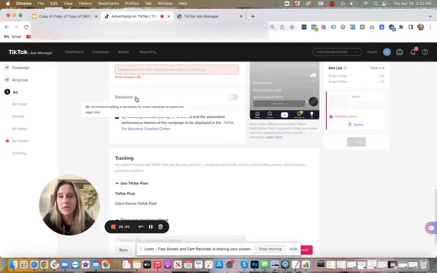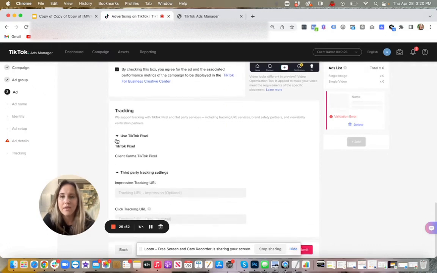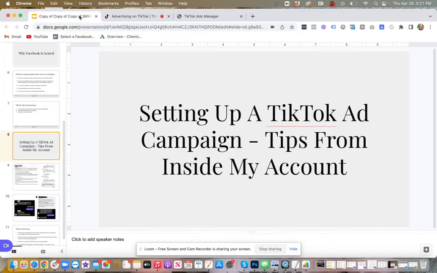You don't need a disclaimer unless you're in an industry that needs it. I mean, maybe if you're in like the financial industry, you should do that. And then you need to check this box saying that basically you own the rights to this ad. And that's that. If you need some tracking URLs and stuff like that, you hit submit and you are launched.